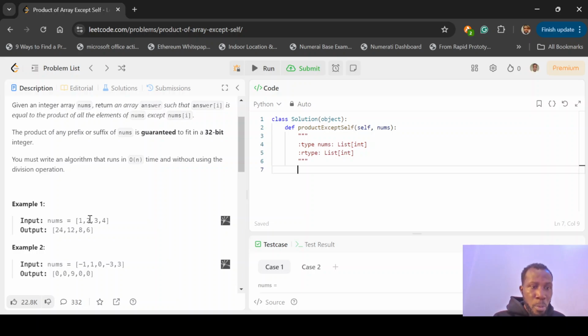24. So when we come to index position 1, which contains 2, it has to be the product of all the values except 2. So the value we want here is 1 times 3 times 4, which gives us 12. At position 2, we want 1 times 2 times 4 to give us 8. And at the index position which contains 4, we want 1 times 2 times 3 to give us 6.